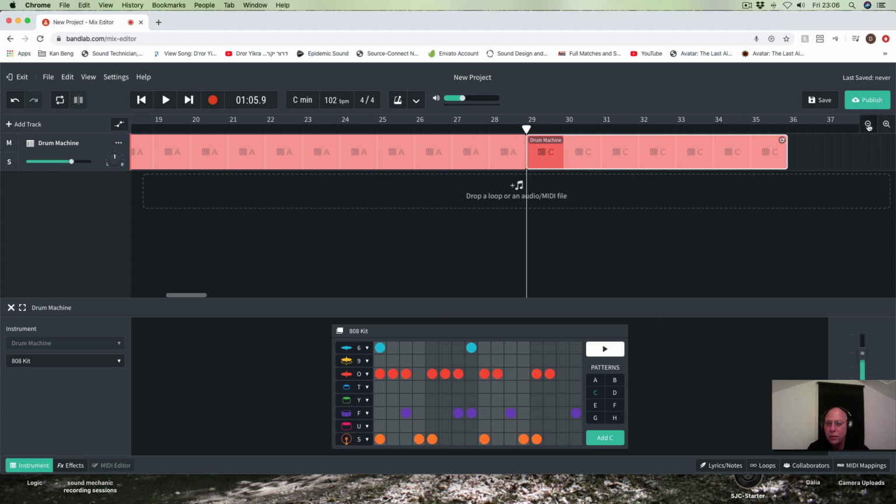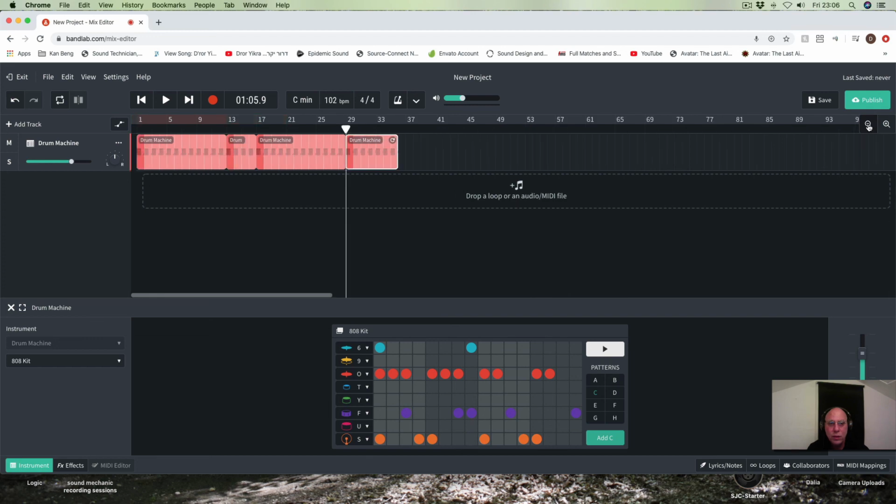So if I zoom out for a minute so we can see the whole song, we've got 12 bars of A, 4 bars of B, 12 bars of A, and whatever it is that I did, 1, 2, 3, 4, 5, 6, 7, 8 bars of C, and so on and so on. So we can create a whole song and program the drums for it. So this is how you use the drum machine on the mix editor in BandLab.